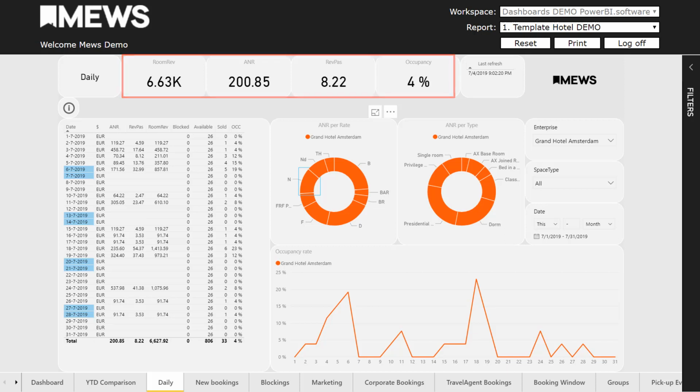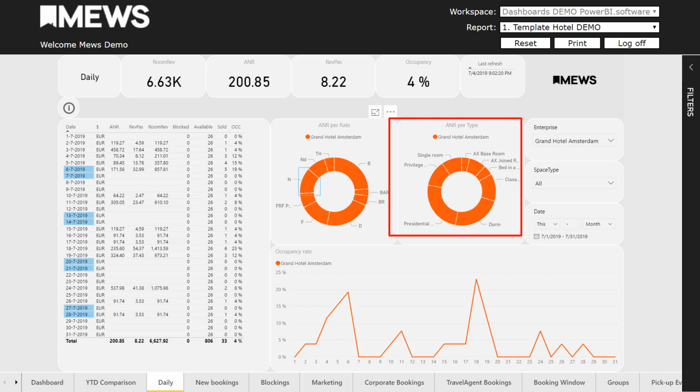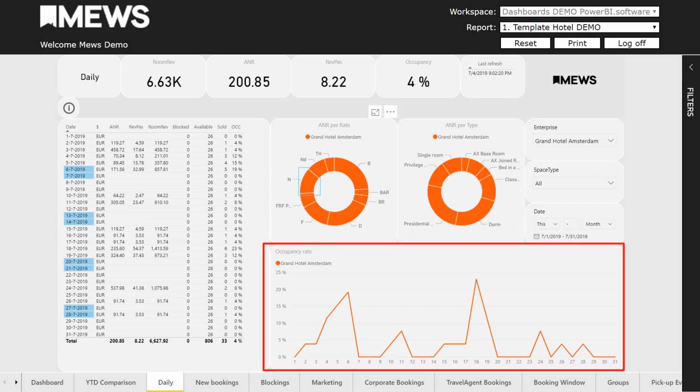There are two donut charts. One displays the average nightly rate per rate sold during the selected period, and the other one shows the average nightly rate per space type sold. The line graph displays the occupancy by day of the selected period.